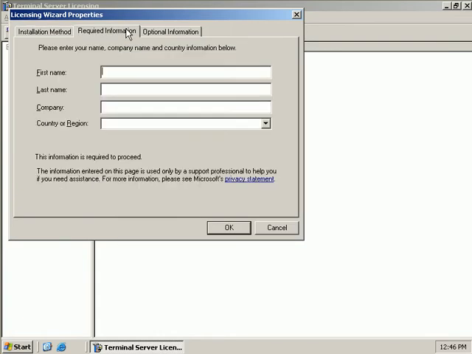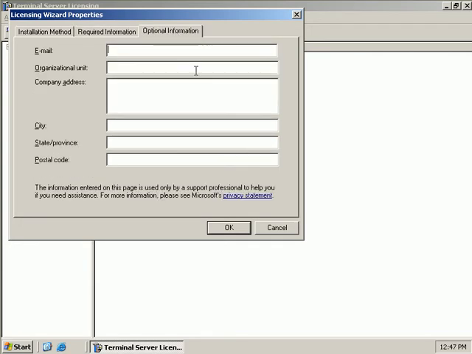Now on the Required Information tab, you'll need to enter in some company details. Now these are pretty self-explanatory. Enter in your name, your last name, your company and your country. Now this information, as the tab name suggests, is required and you won't be able to activate your licensing server without it. Now the last tab, the optional information, is as it sounds, optional. It's just some contact information, and again it's pretty self-explanatory here, so we'll move on.